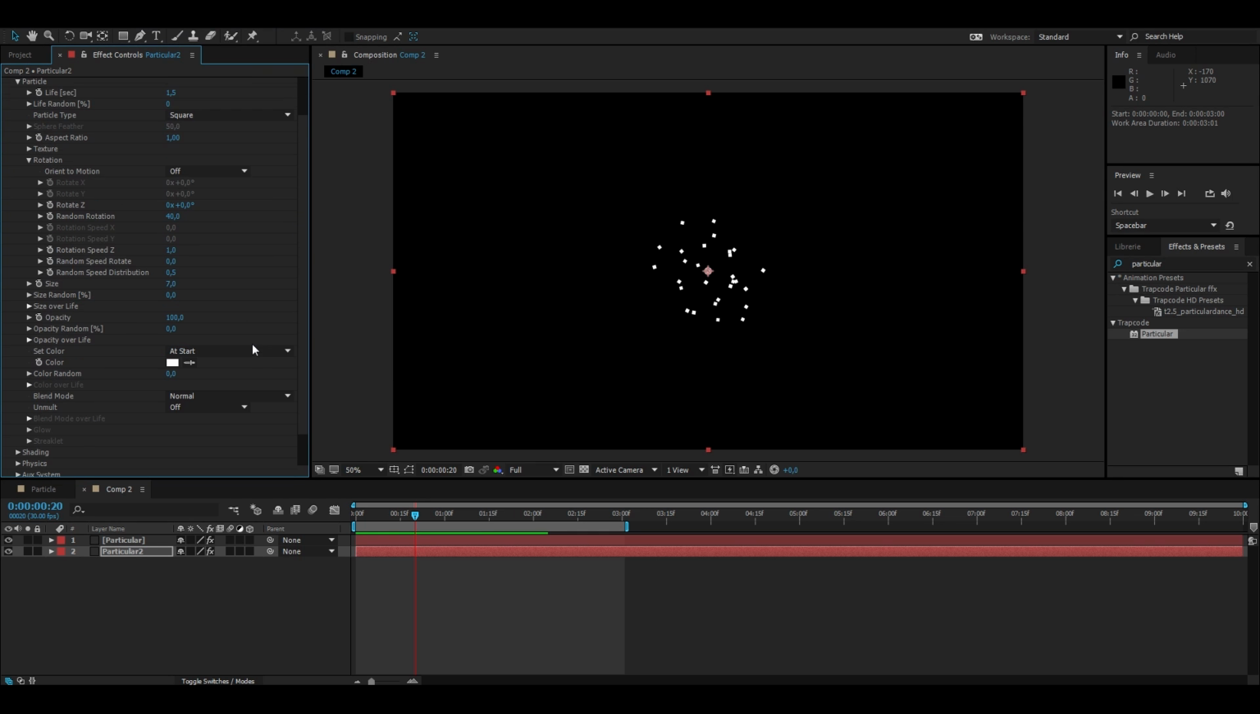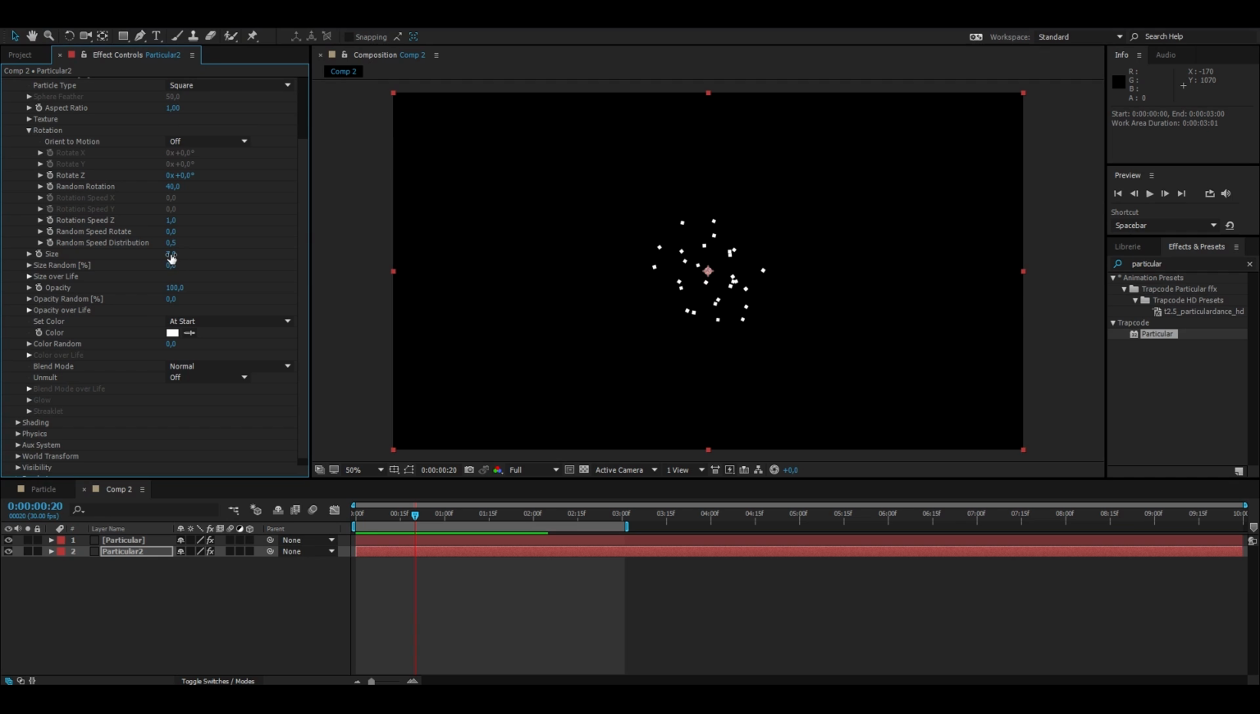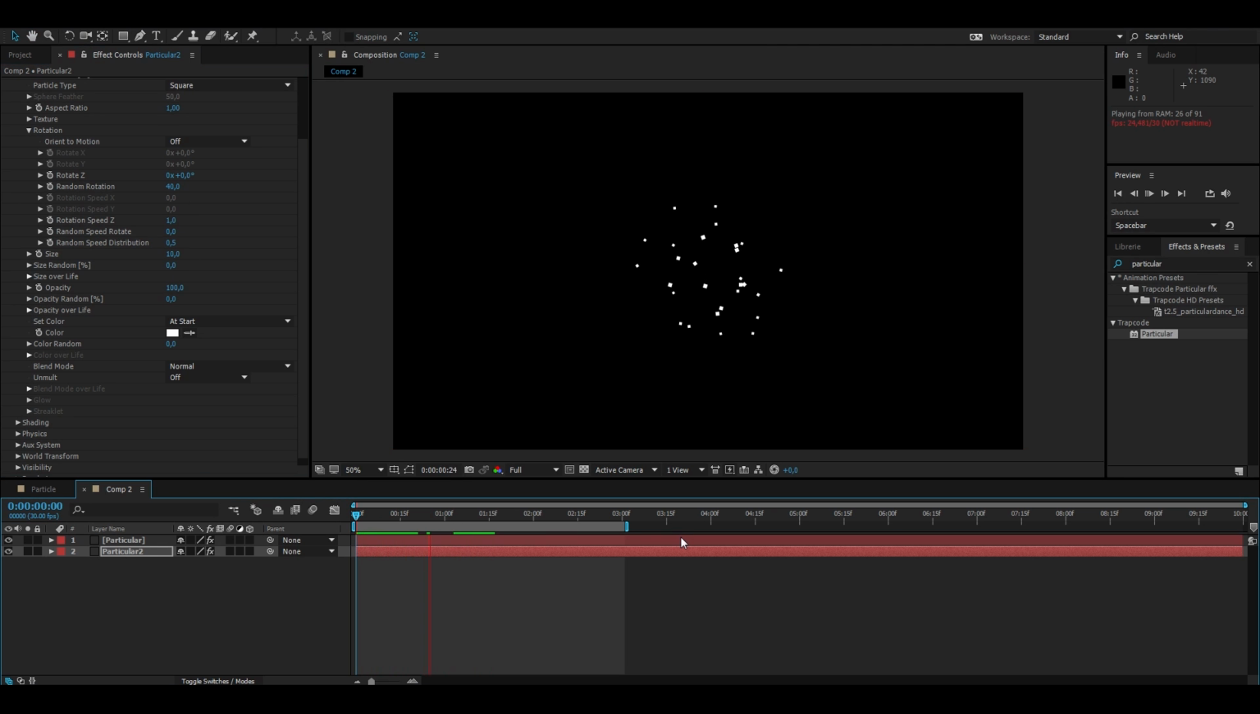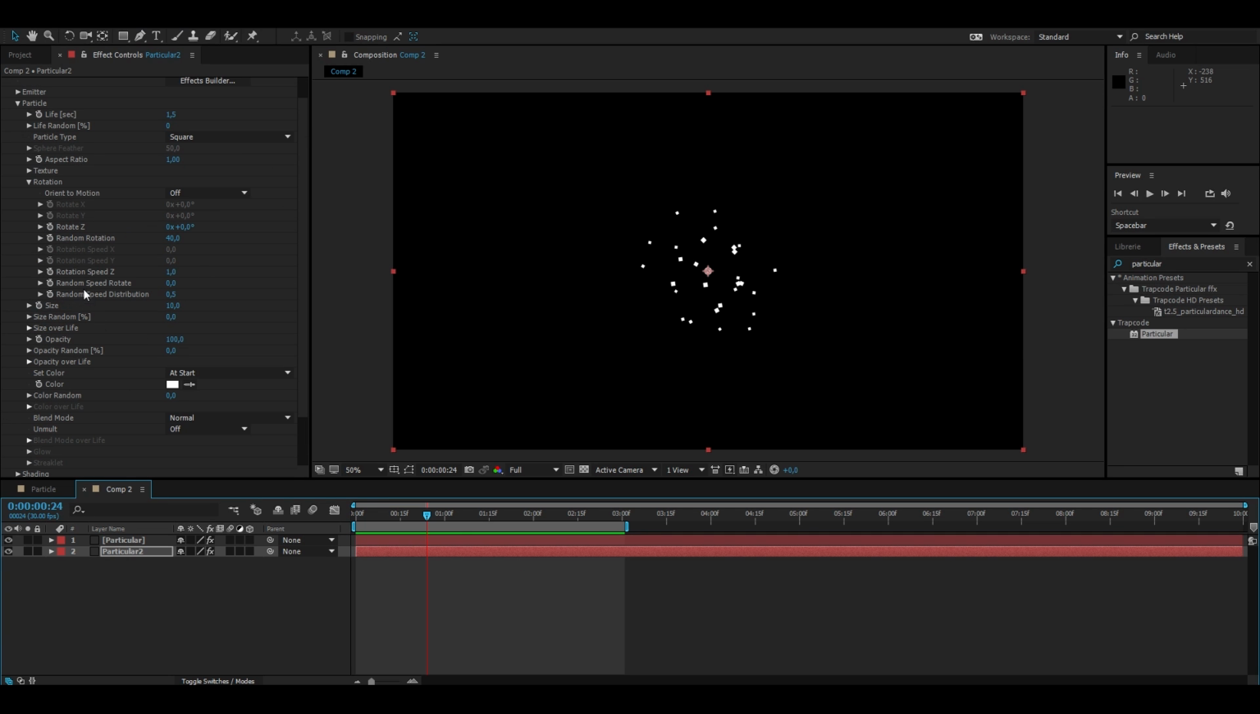Let's go to particle here and let's change the size maybe to 15, maybe too much, maybe 12 is fine. Maybe less, maybe 10. Let's set them to 10. Okay, so we have this kind of explosion. Maybe let's decrease the rotation. We have random rotation. Maybe decrease this one to 30, and the rotation speed maybe half a second. Okay, it's fine.